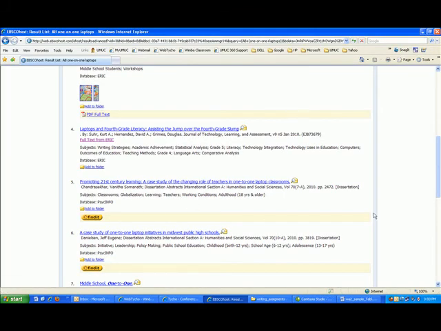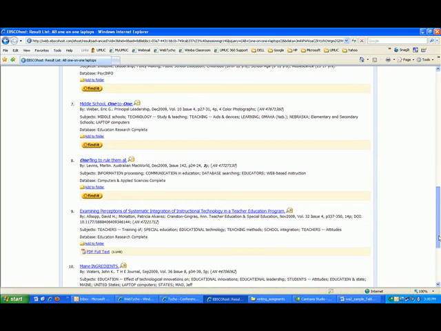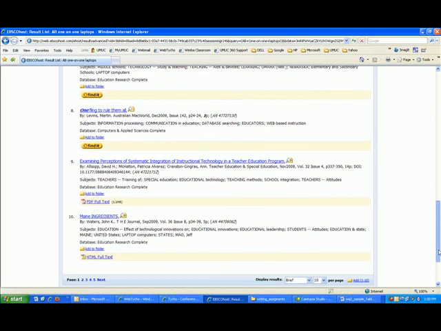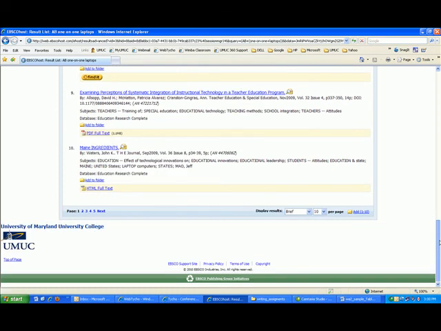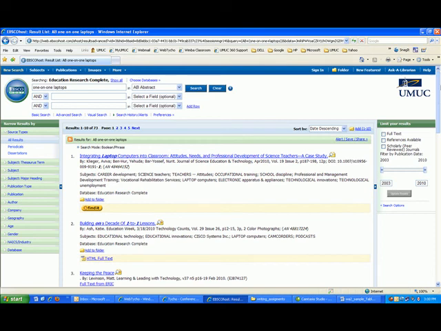If I go back to my research results, here's a case study of one-on-one laptop initiatives in Midwest public high schools. We have other articles that I'd have to check into more specifically to see if they're research studies or not. But these are the types of articles you're going to look for in our next writing assignment. You're going to look for scholarly articles, preferably research studies, on a topic that you're interested in.